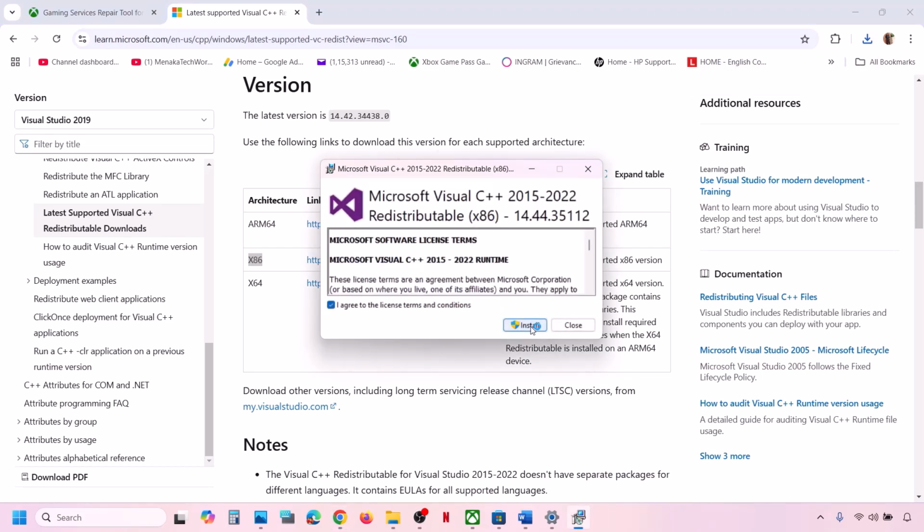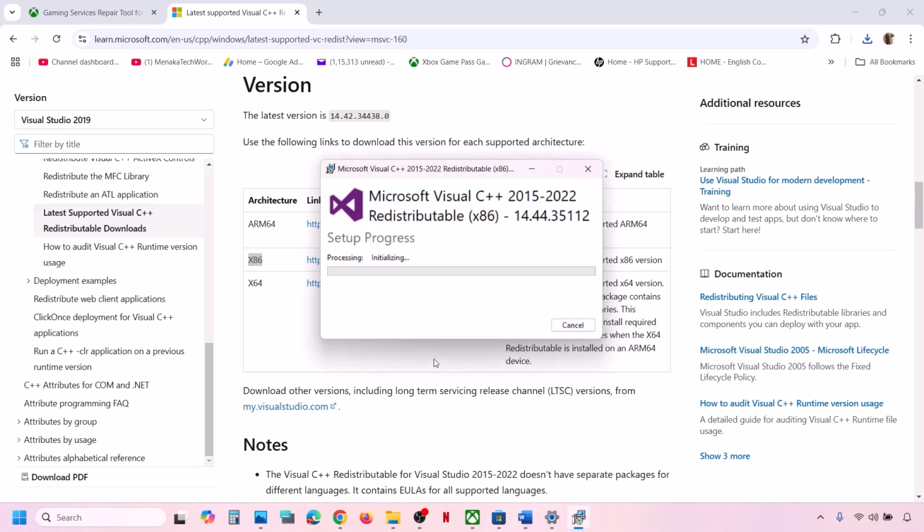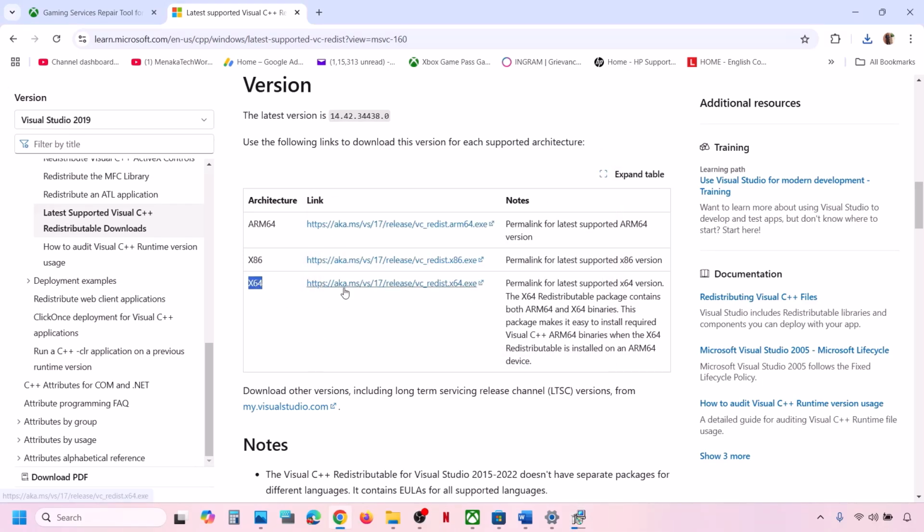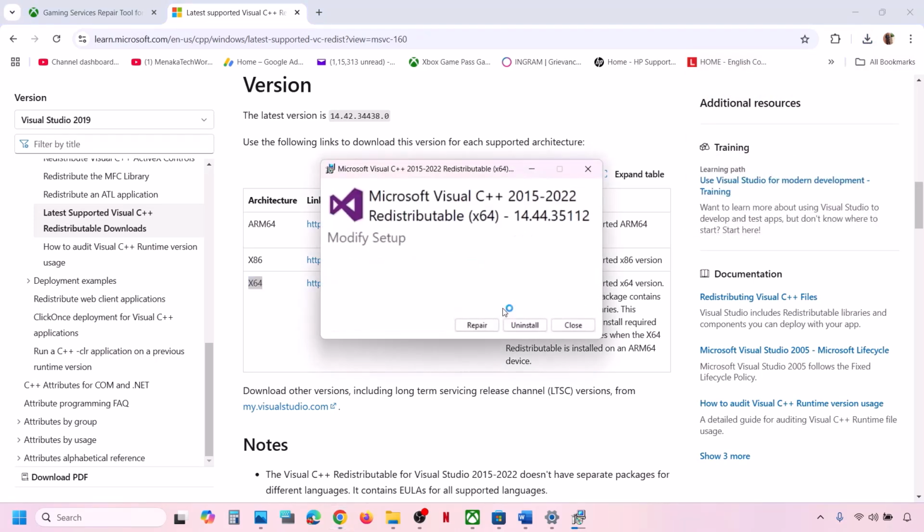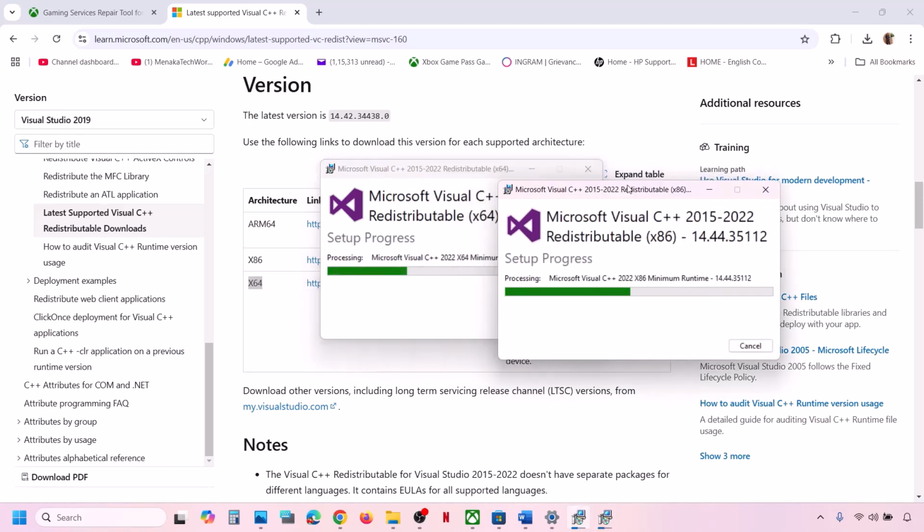You might see repair also. If you see repair, click on repair. Click on yes to allow. Download this x64 file. And again, you can run this exe file. Now, if you see the repair option, click on repair. If you see the install button, hit install. And let the repair complete or let the installation complete.